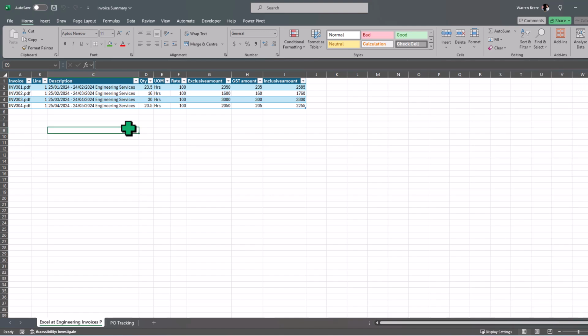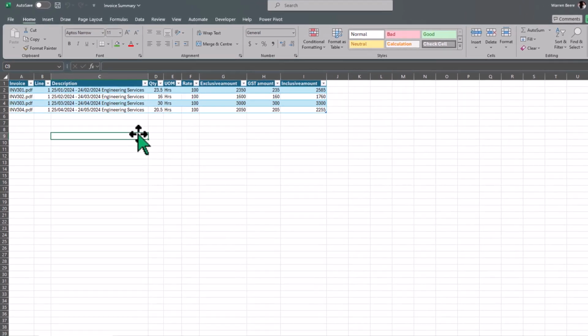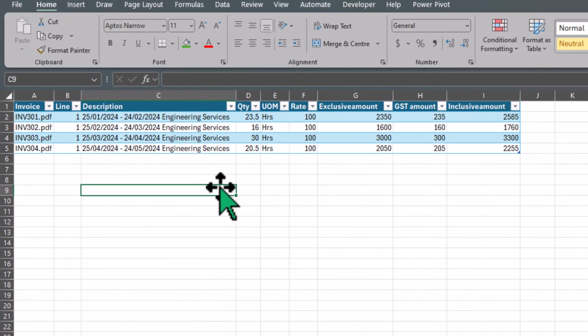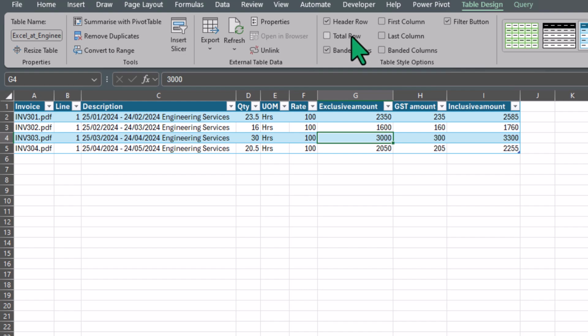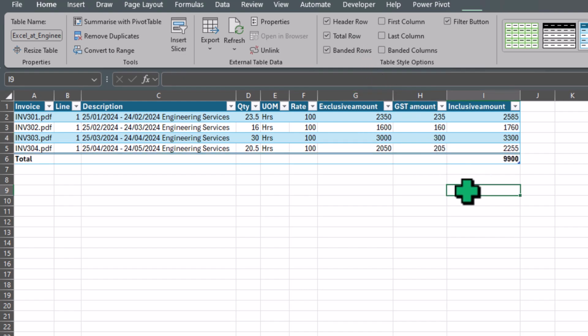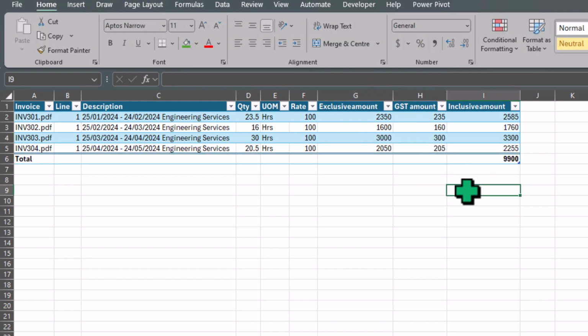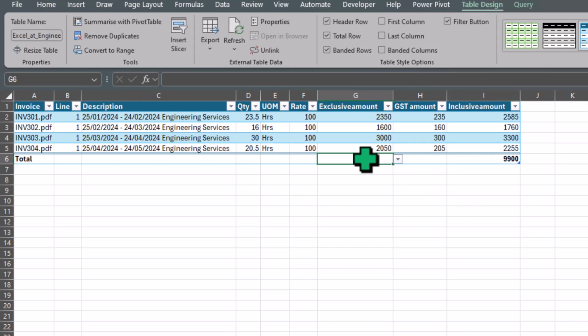So I've got all the data I need in this table to compare against my original purchase order. What I want to do though is have a total row. So we can do that by going into the table, clicking on Table Design and clicking Total Row. You'll notice that it only came up for the inclusive amount, but I also want the exclusive amount. So if we hover over this cell, click it, and then use the drop down to select Sum, that's my exclusive amount, and that's the value that I want.